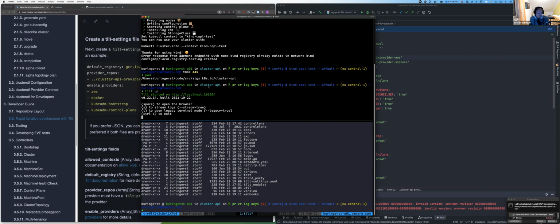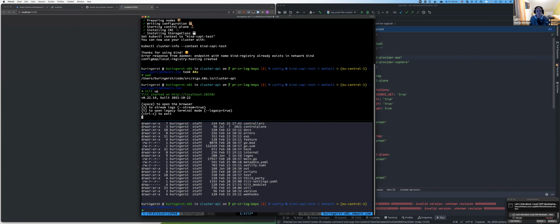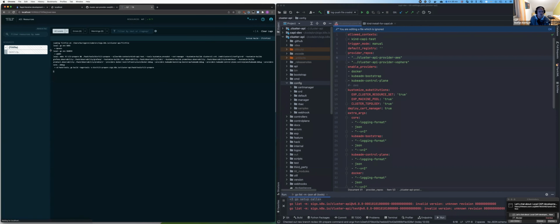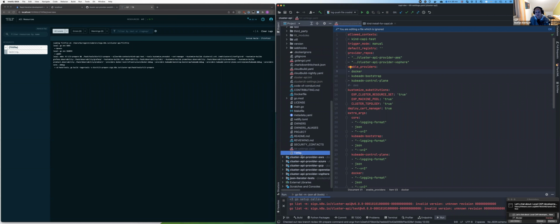Let's see what tilt up does. So first of all, it goes through our Tilt file.